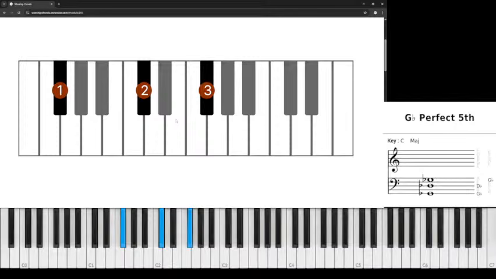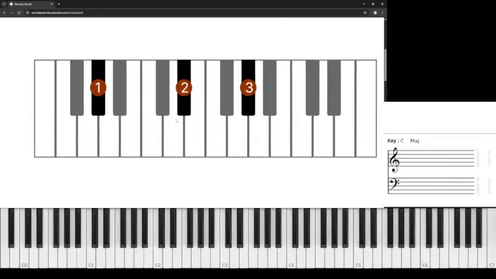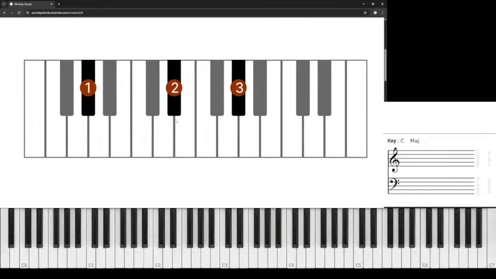Now when you need to play together, when you have chord 1 over here, and then you add the left hand, listen to this sound. It becomes a very rich sound. Again. Same applies to the rest of the chords. Now we can move to chord 2. Chord 2 looks like this.